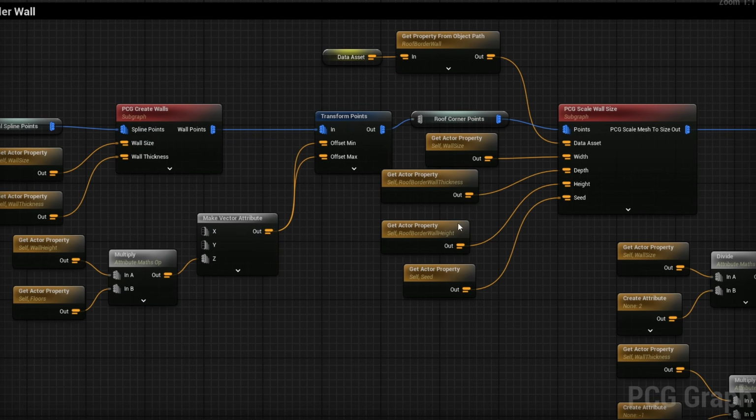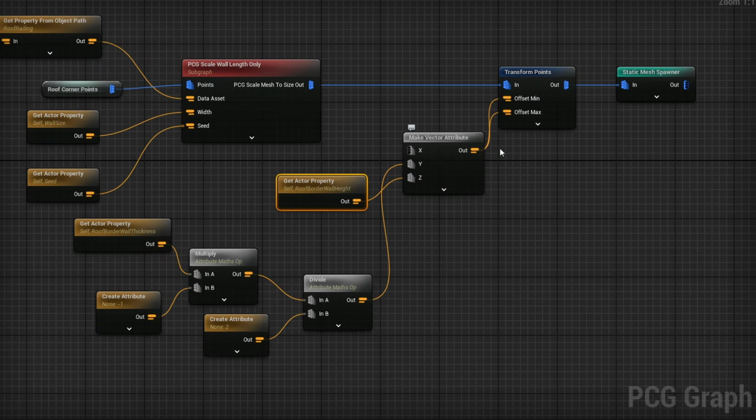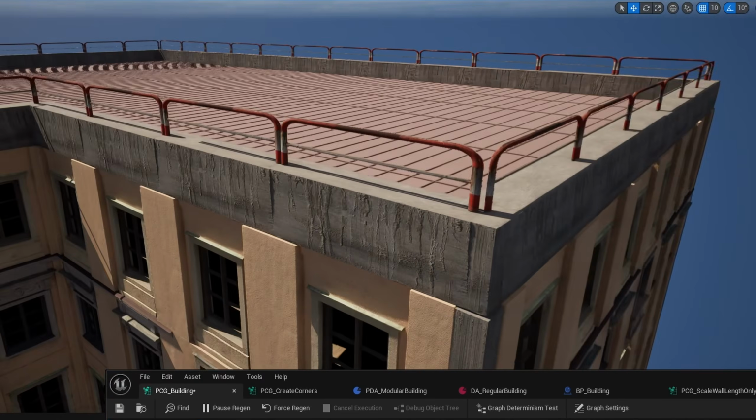And we want to move it up based on our roof border wall height. So we can just duplicate that over and plug that into Z. And immediately you can see right on top of this border, we have our railing just like that.